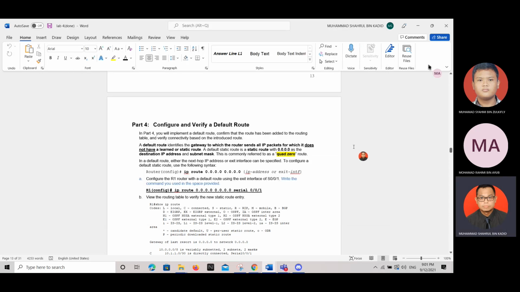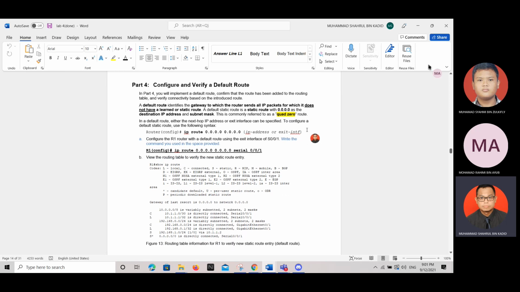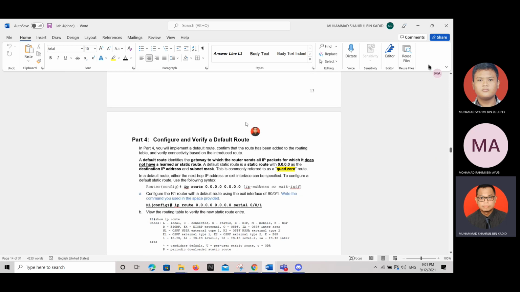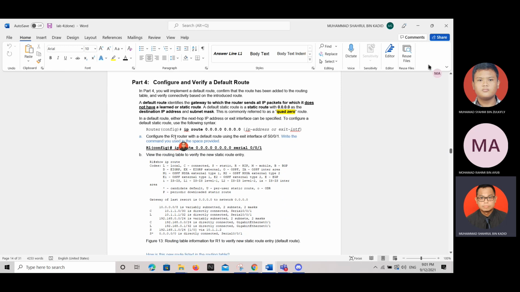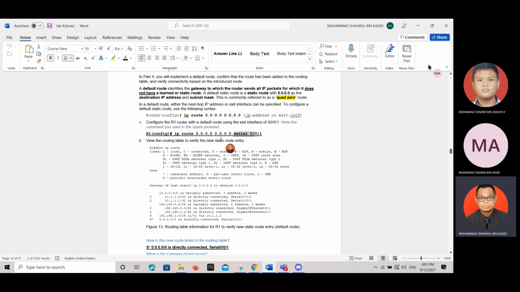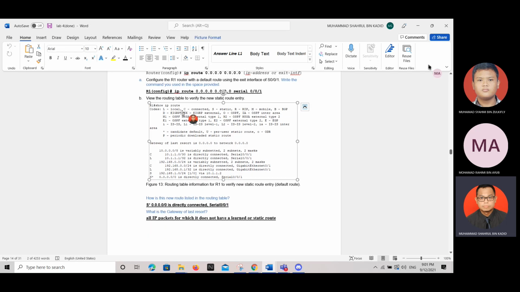Okay, Assalamualaikum. My name is Muhammad Shahrul. So I'll be explaining part 4, configure and verify a default route. So it is just the continuation from part 3. So we need to configure the R1 router with a default route using the exit interface. Write the command you use in the space provided. So we need to use the command that is given here, and then just add serial 0/0/1 here. So this is what we get.